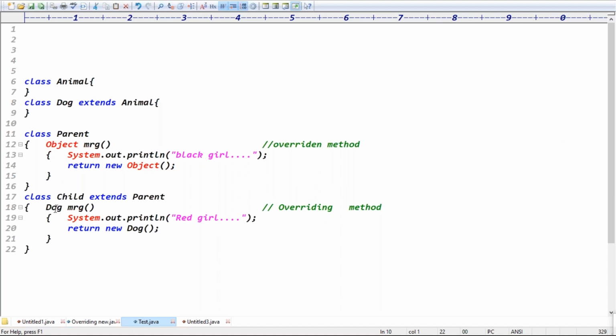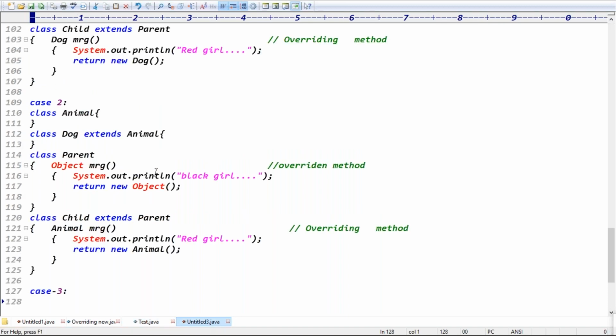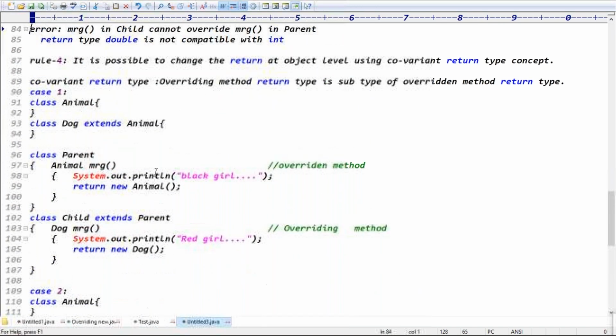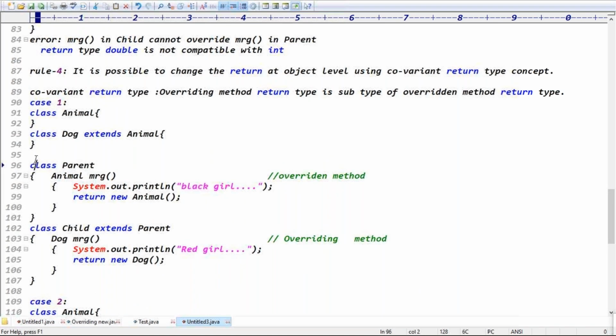Sir, can you please go back to case one of this example? Yes, case one. Sir, are we not extending the parent class also? Here we have the Parent class. Which one? The class above this child class, class Parent. Yes. So, sir, how can we use the Animal type in this without extending? Why not?